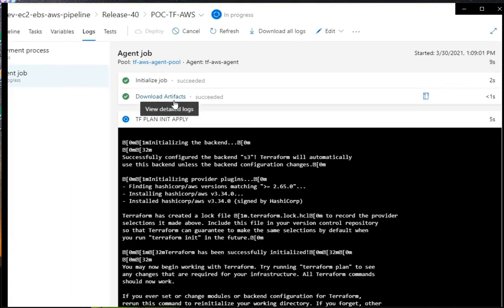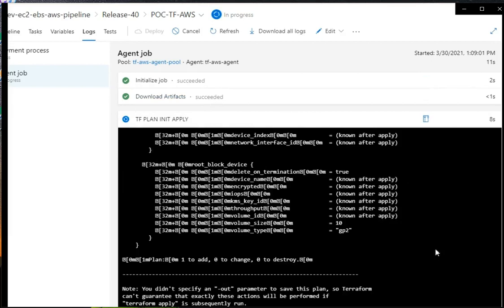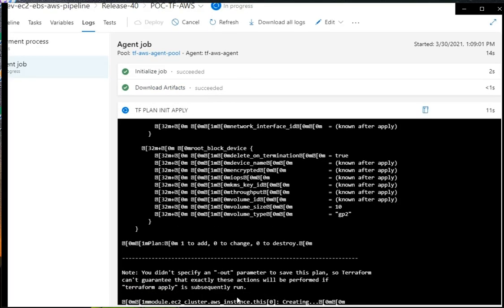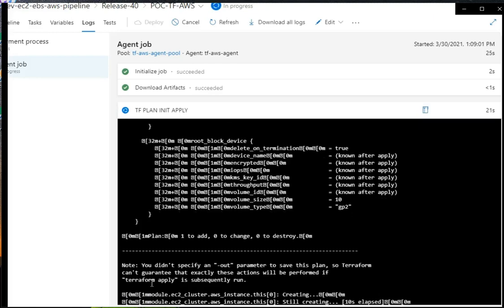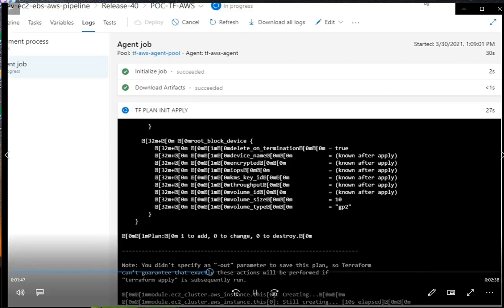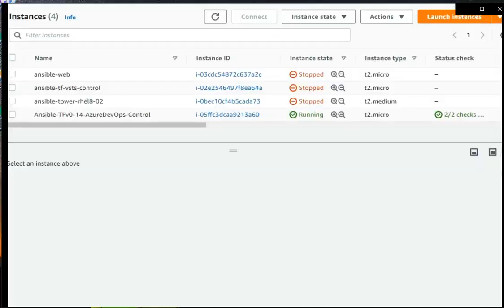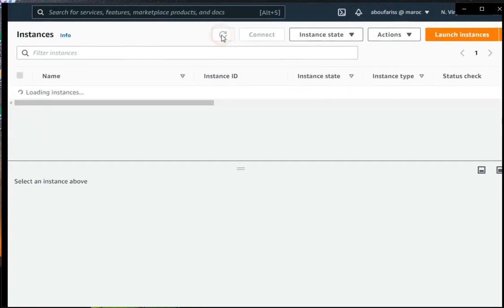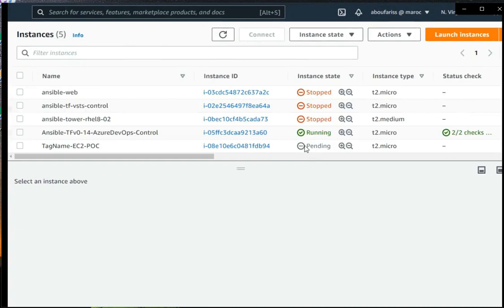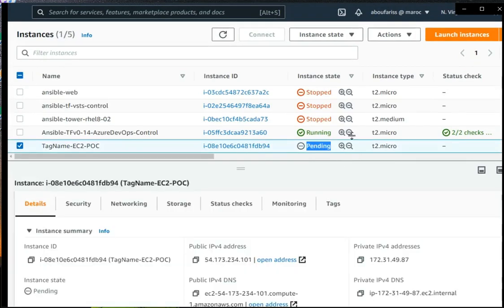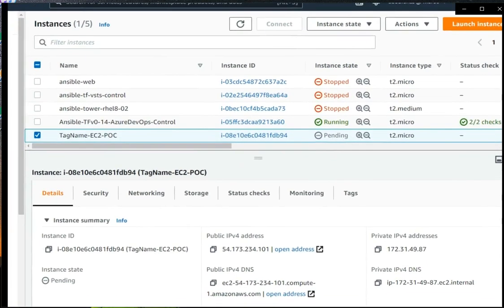It finished downloading the artifact. Now it did the plan, and next it's going to run the apply. It's doing the apply here, Terraform apply, so it's provisioning the EC2 instance as we speak. Let's go back to my account and see what's going on there. Let me refresh. Here we go. It's pending. So the pipeline is doing what it's supposed to. It is creating our EC2 instance.